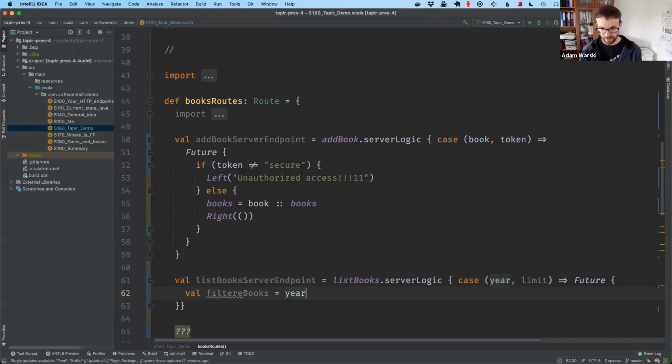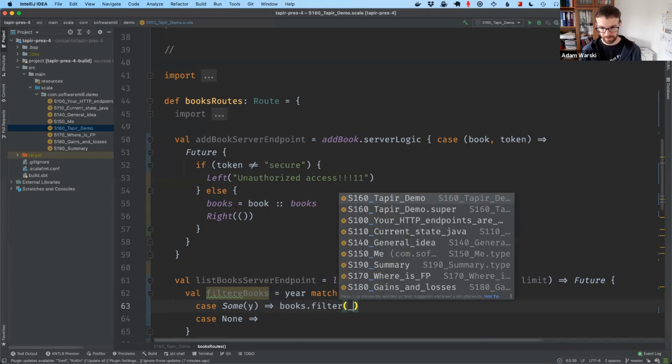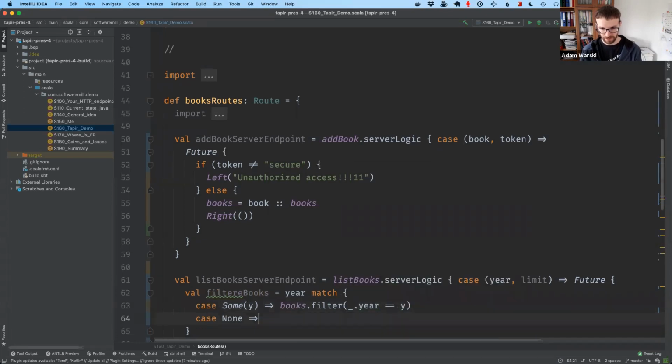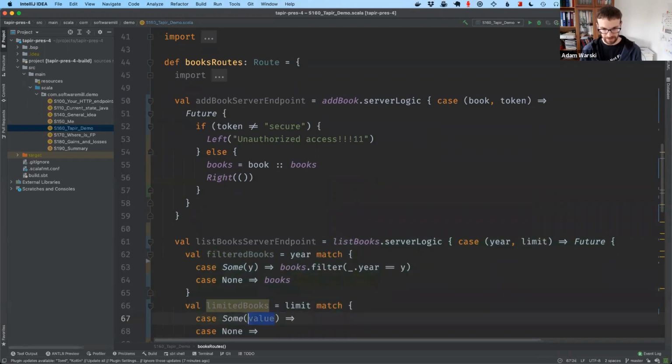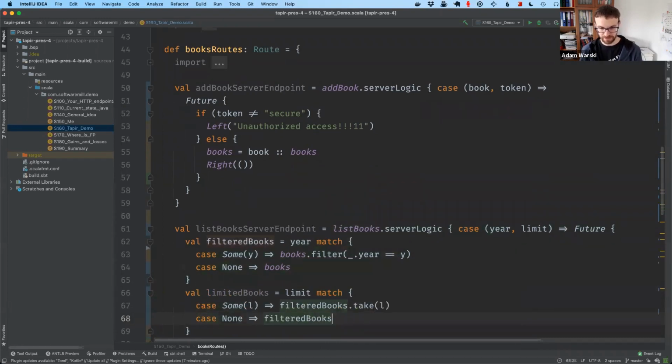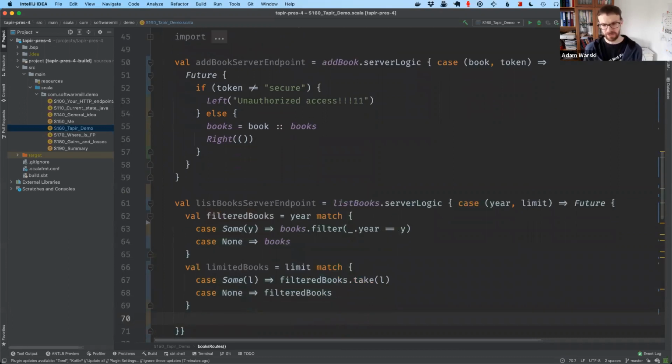We are going to take the year and match. If the year is provided, we take the books and filter them on the year equal to the provided value. Otherwise, we return the original list. Then we take limited books, so we take the limit and match on it. If a limit is provided, we take the number of books that has been requested. Otherwise, we return all of them. And here, we don't really signal any errors ever, so we are always going to return the filtered books.